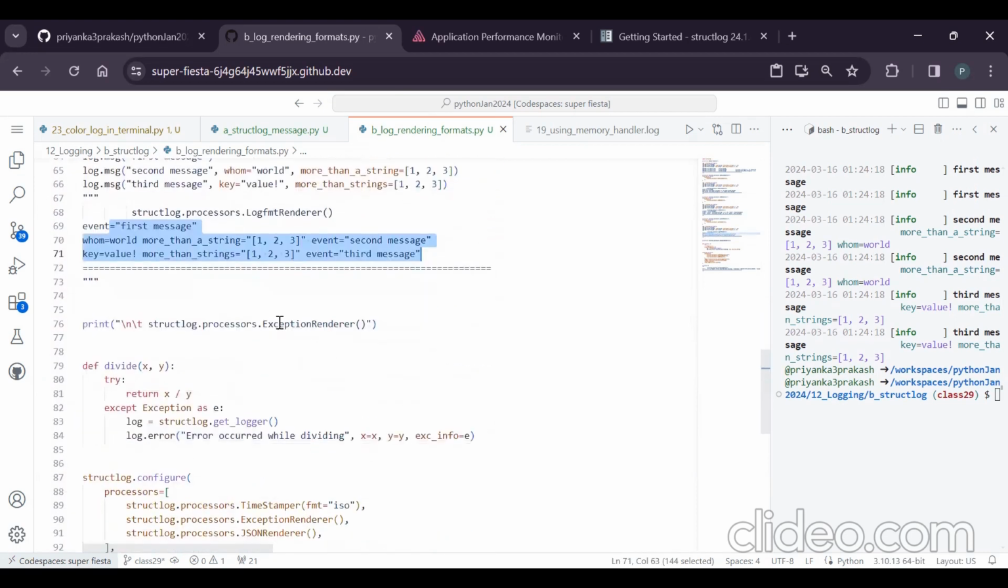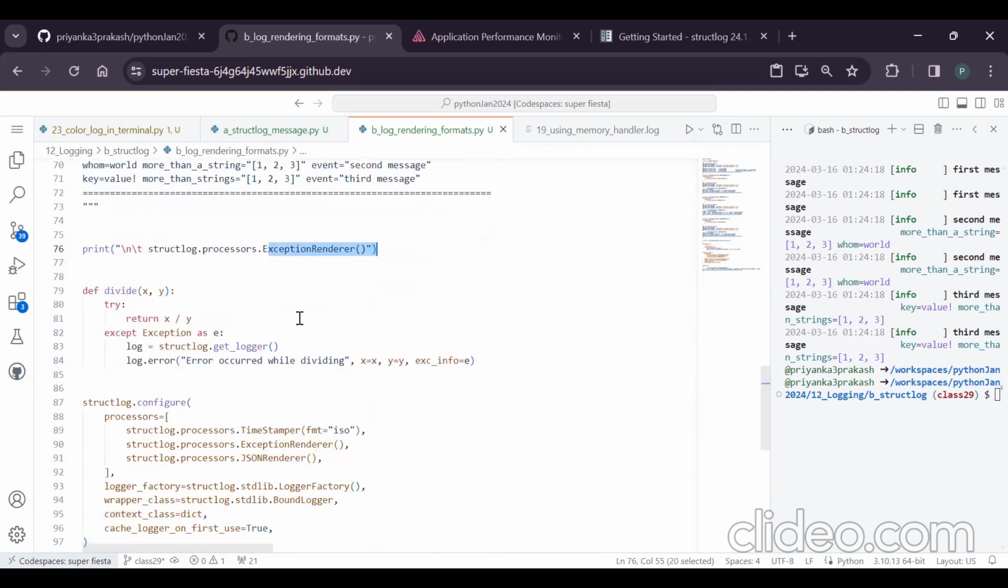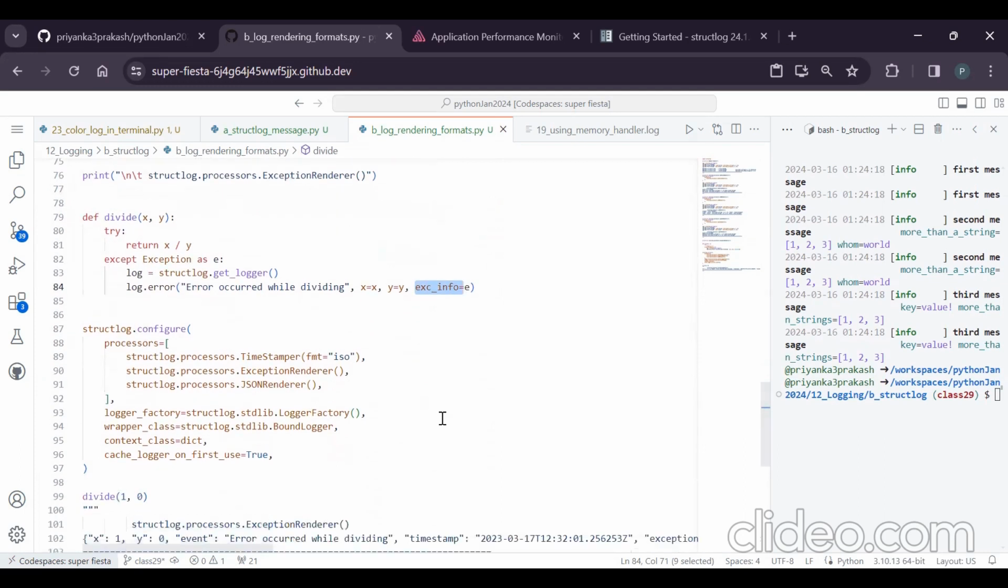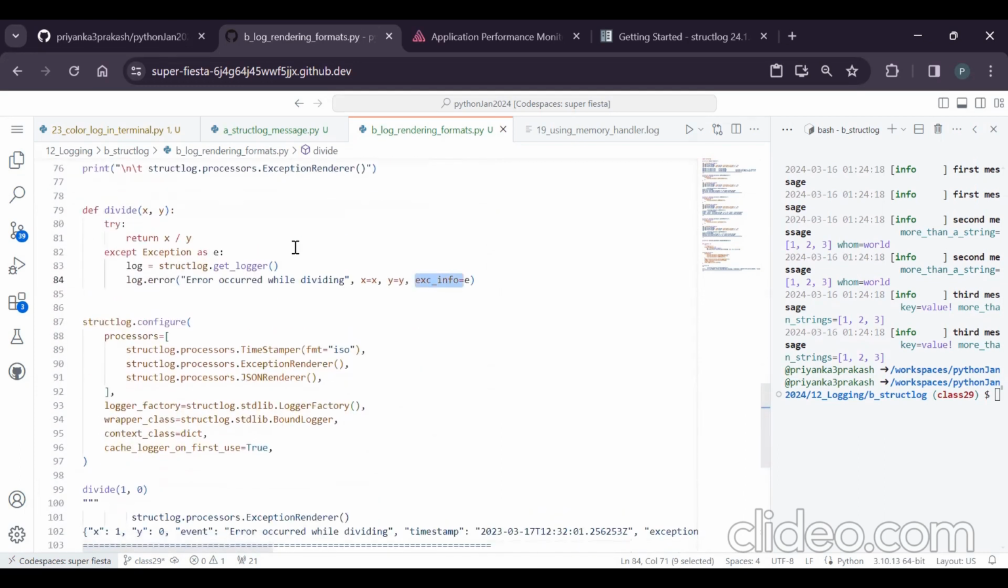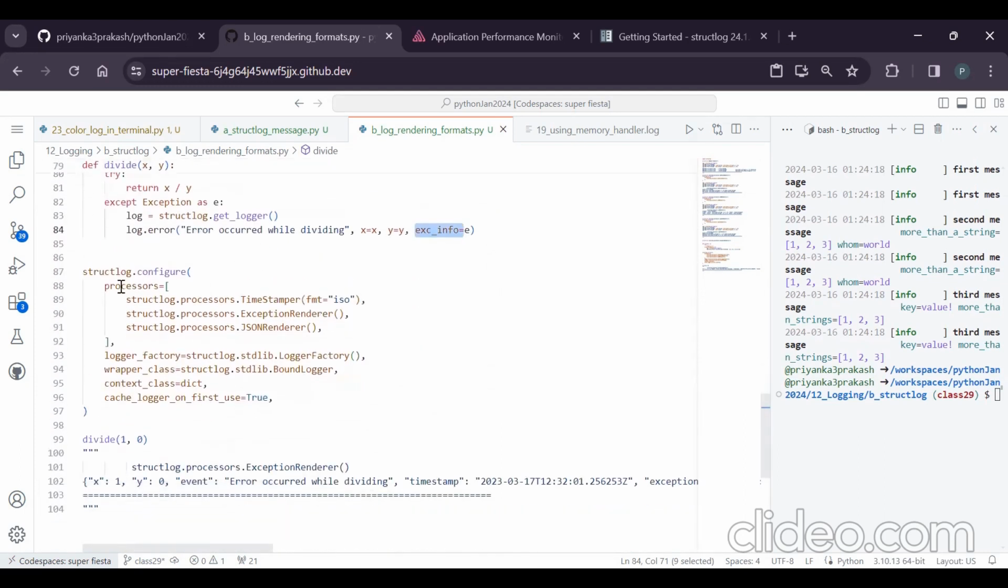Similarly, if I give an exception renderer, typically when you have a log and there is an exception, I told you that we can do logger.exception if it is a built-in logger. But here, for logger.error, you give the entire content. And did you see, apart from these things, you already gave exception information also. Now as I have configured this exception renderer, see here, in this case, I am using 3 processors.